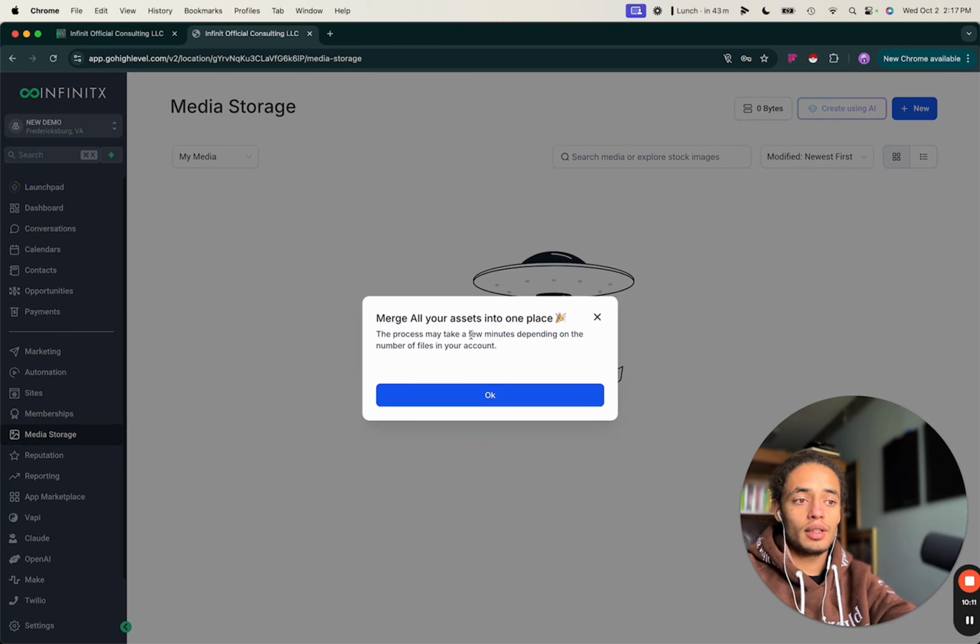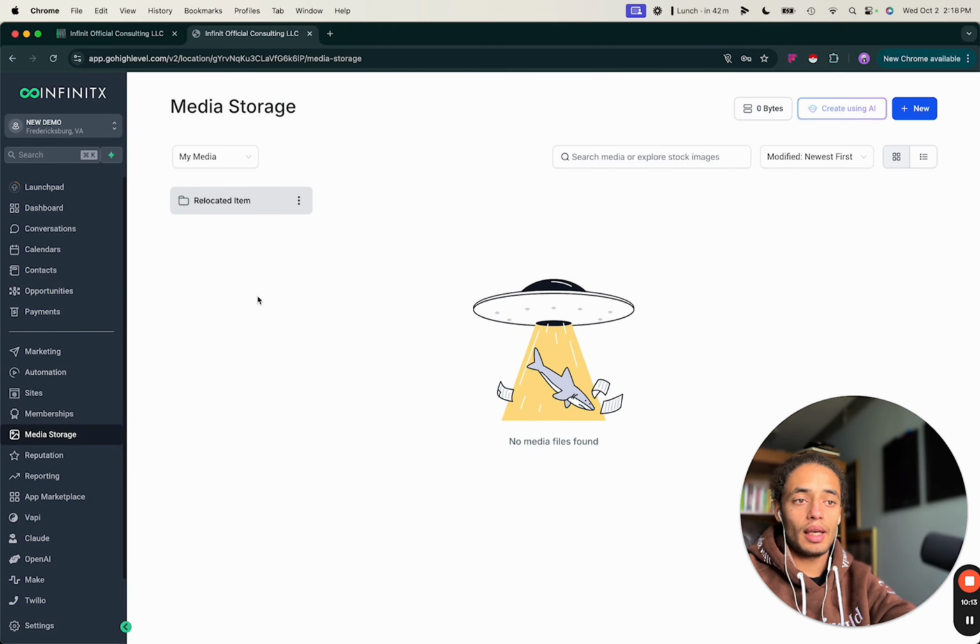Media storage. This is where you can upload videos and pictures and be able to embed them inside of your funnels and your websites. So everything that you upload to Go High Level as far as your picture is concerned for your funnel, it's going to be stored in the media.